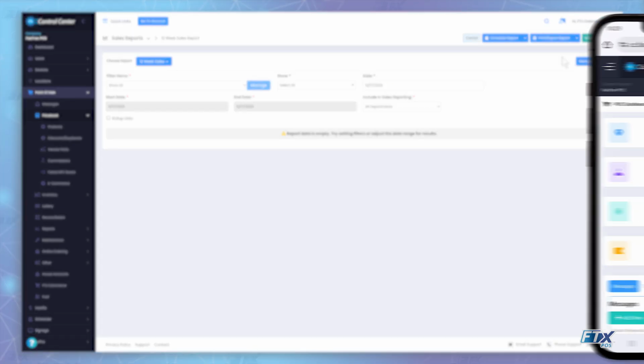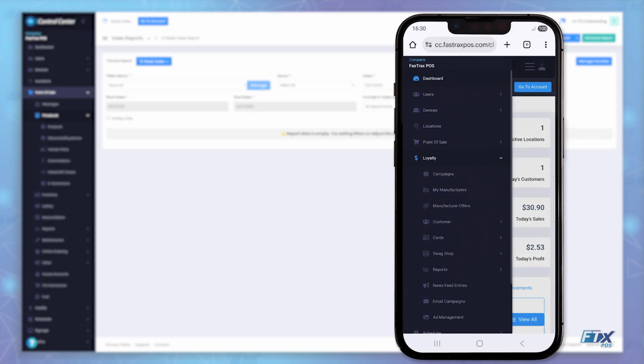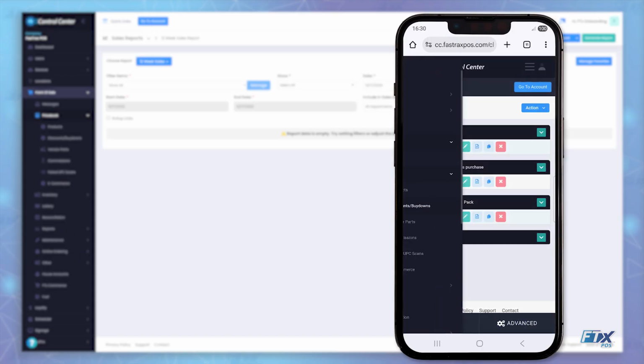And last, but certainly not least, Control Center now offers improved support for tablets and mobile devices. With enhanced page responsiveness, you can make backend updates from anywhere.